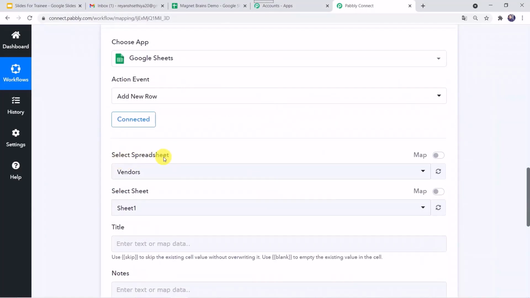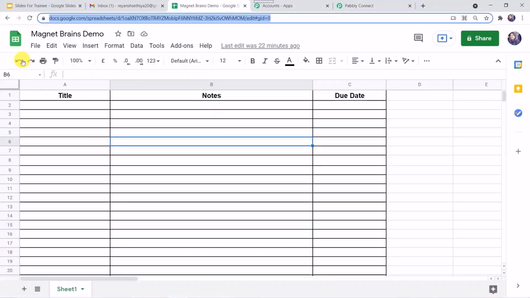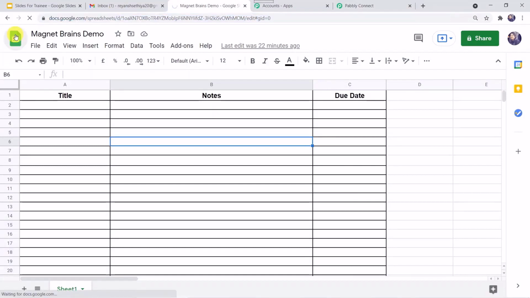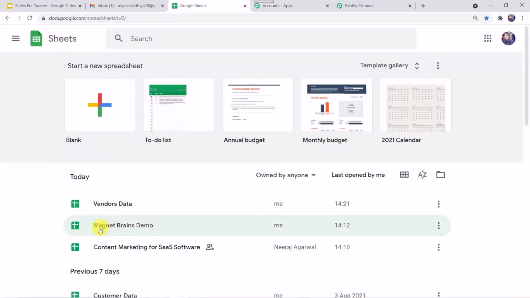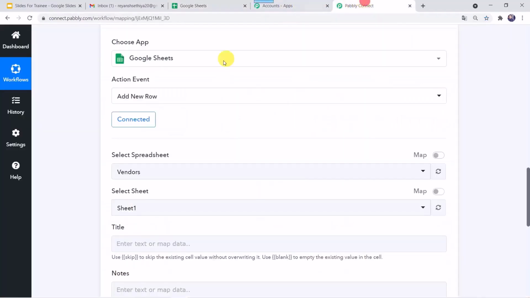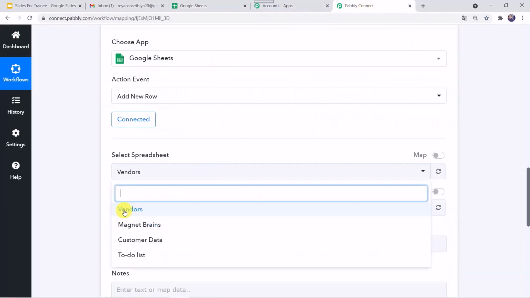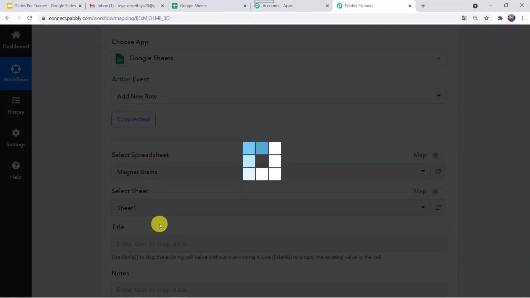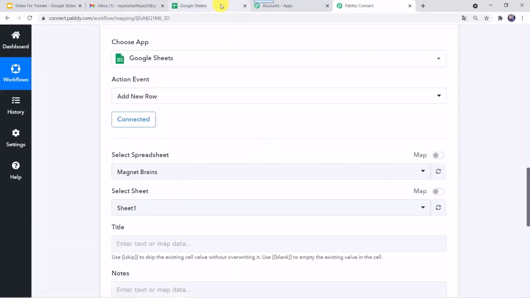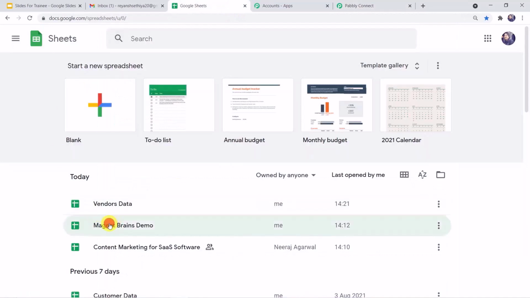So what is this spreadsheet? Let us go to my Google Sheets first. Okay, it is opening. Okay. Now here we can see vendor data, magnet brains, demo. So I have made some spreadsheets over here in my Google Sheets. So when I go to Pabbly Connect, we can find the same spreadsheets, vendor, magnet brains, and many other spreadsheets are also fetched. So I'm going to select magnet brains spreadsheet. And let me open the same spreadsheet over here also, magnet brains demo.